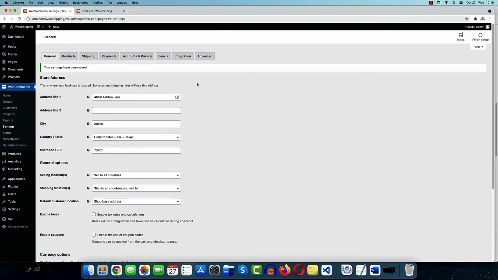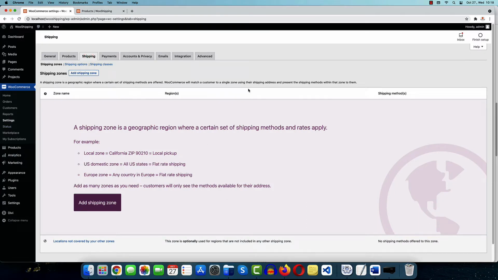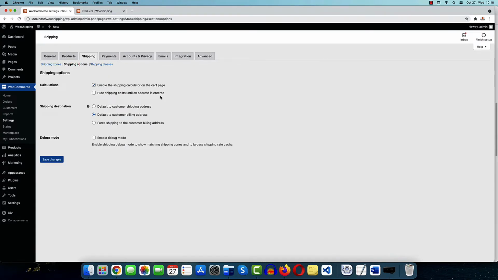And now let's go to the Shipping tab. The first thing you'll see here is the shipping zones, but before we talk about shipping zones, let's go to the shipping options here. And here we can change some default settings. For now, I will leave the first checkbox checked. On a live site, I usually uncheck this because I don't like to use the shipping calculator on the cart page, but for now it's going to be easier for us to leave it there.